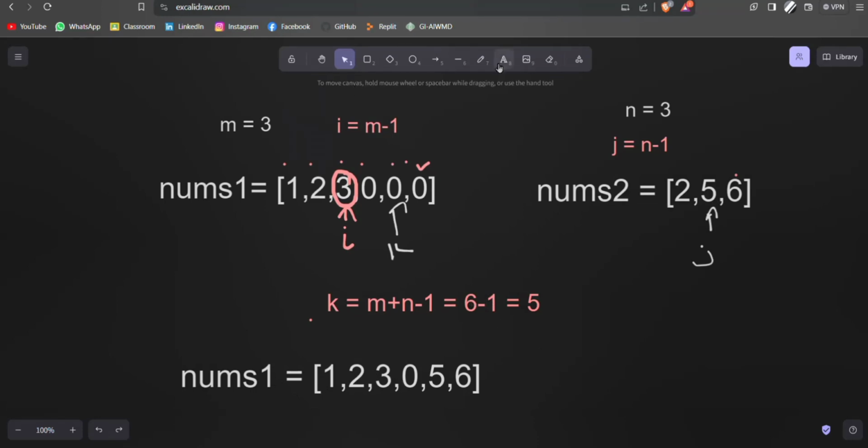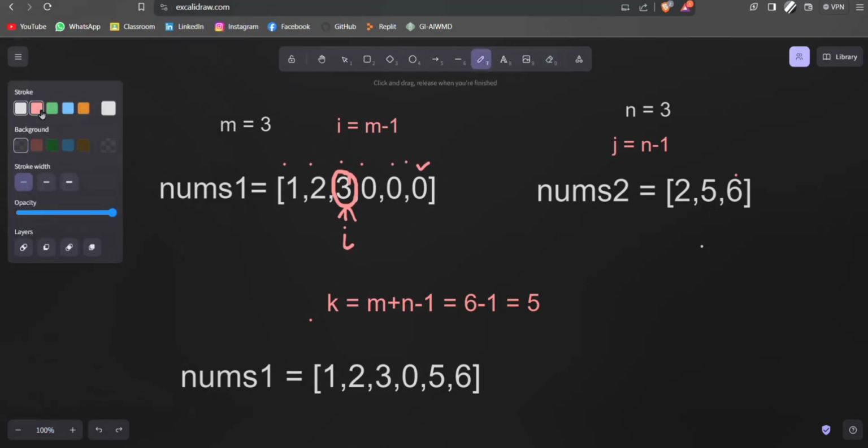Now again, the j and k will be updated. Now the k is pointing at this index, and the j is pointing to 2. At this point, we have to compare it with this. Now you can see I is greater than 2. If I is greater than 2, then we have to replace it, since this one is the greater one.